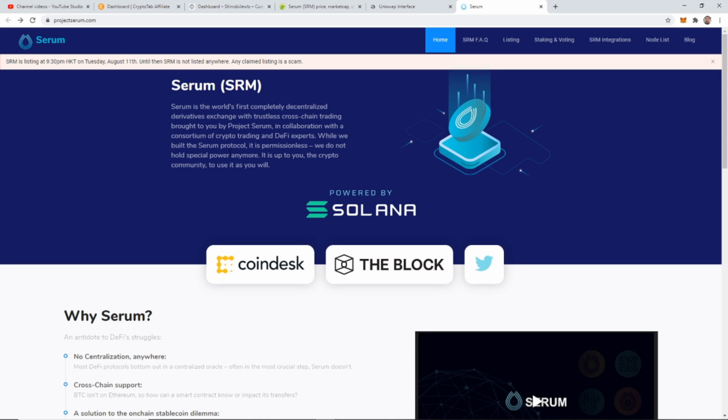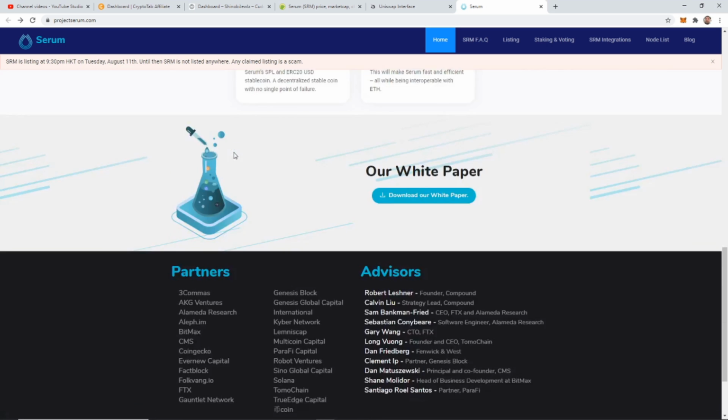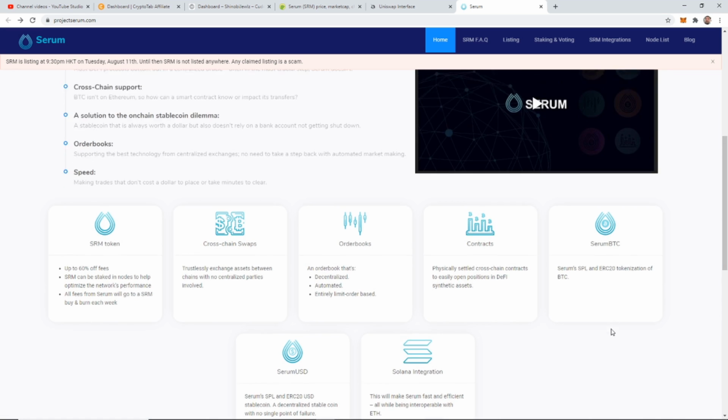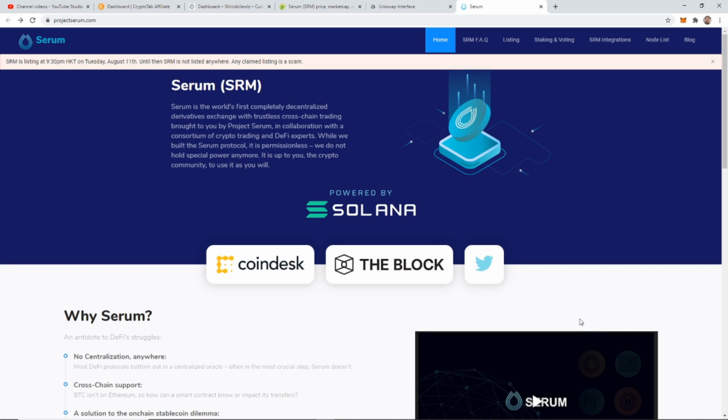So basically, it's a new project in the DeFi space. It's a collaboration from a bunch of experts in the space. We'll come down here and look at some of the partners: 3Commas, AKG, Alameda Research, Aleph.im, BitMax, CMS, CoinGecko, Evernew Capital, FactBlock, Folkvang, VTX, Gauntlet Network, Genesis, Genesis Global, International Kyber Network, Multicoin Capital, Parify, Robot Ventures, Sino Global, Solana, Tomo Chain, True Edge Capital, and I don't know what that is. A couple of big players getting involved here.